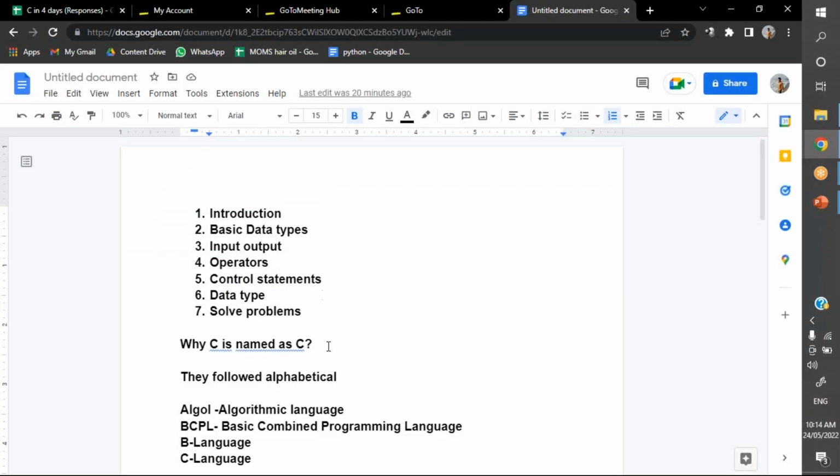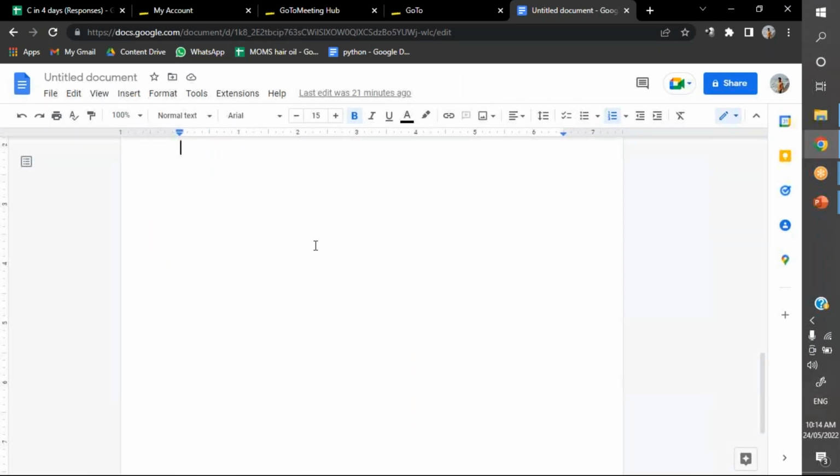First thing we didn't mention here: we have discussed format specifiers, right? In format specifiers, we have %d for integer, %f for float, and %c for character. This is what we have seen. And then if you want to format these outputs properly, we will be using something called escape sequences.